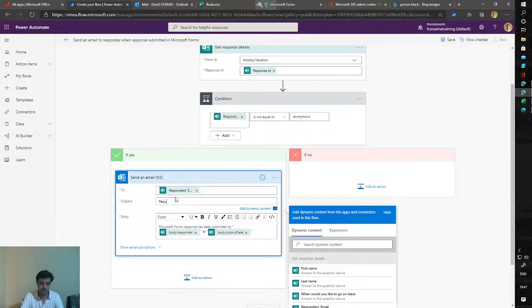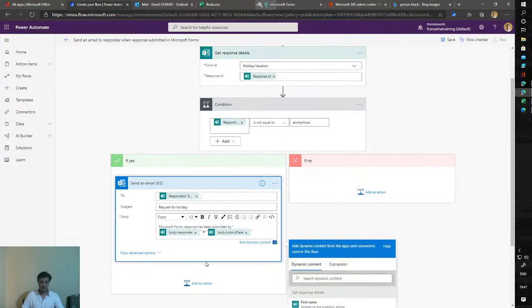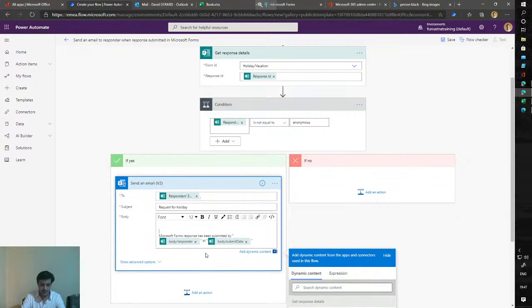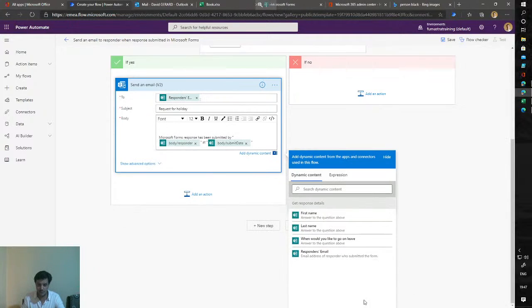So request for holiday, okay? Because the purpose is that holiday, vacation. So request for holiday, the subject of our email. Then we have the body of our email. So that's where we can write our message. And we can personalize it because we have the detail available here.